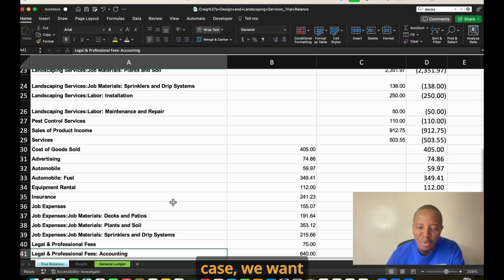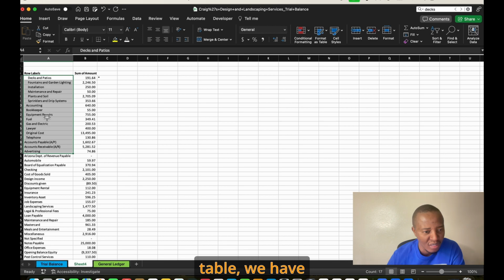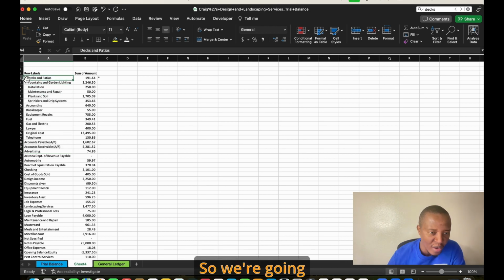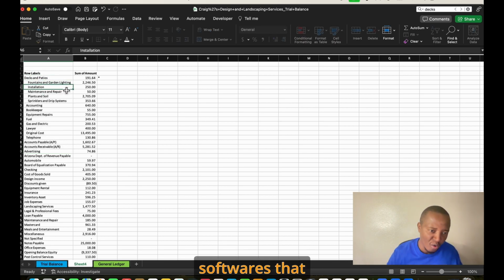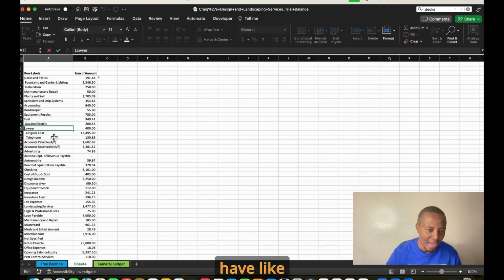So in this case, we want to make sure we use wildcards, because if we just say decks and patio like it is right now, we're not going to get any result. So first, you can also see there is an indentation when we use the pivot table. We have some spaces, so we're going to remove these first. We have some software that we use in data analytics that can automatically remove some of these spaces. I'm going to do it manually by just deleting these leading spaces. Okay, so once we've removed the spaces, we have normal words.